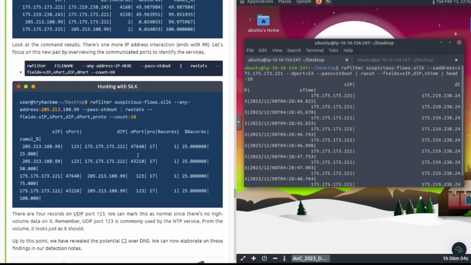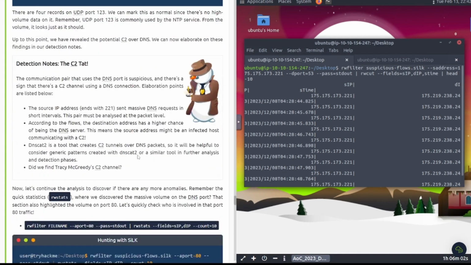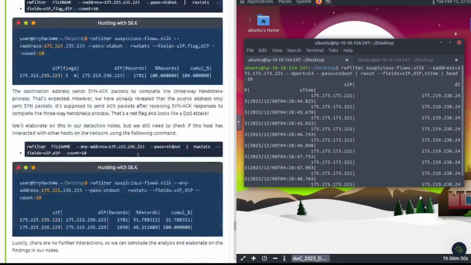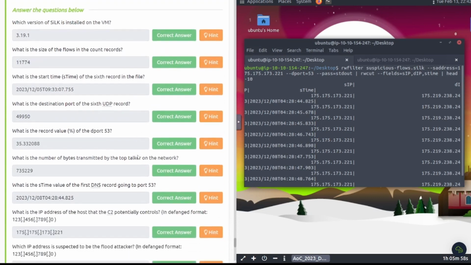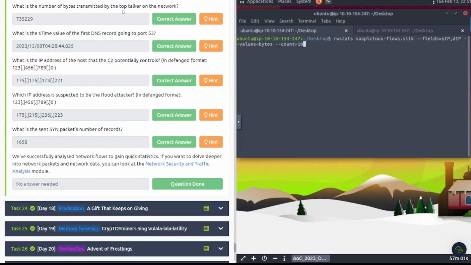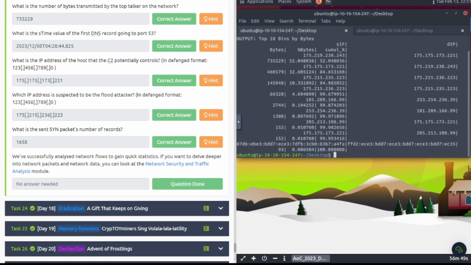All right, since we know quite a bit about how to use this tool here, I'm going to scroll back down to the questions where we left off. All right, what is the number of bytes transmitted by the top talker on the network? And this is what I have built out here. Fields equals source IP, destination IP, values equals bytes, count 10. So let's go ahead and take a look at it here.